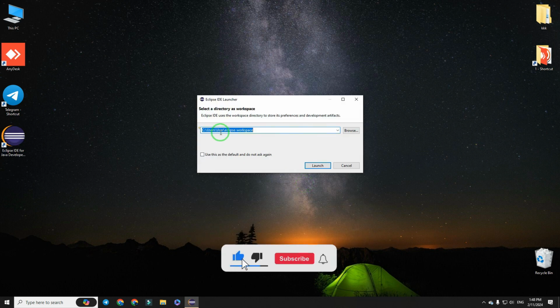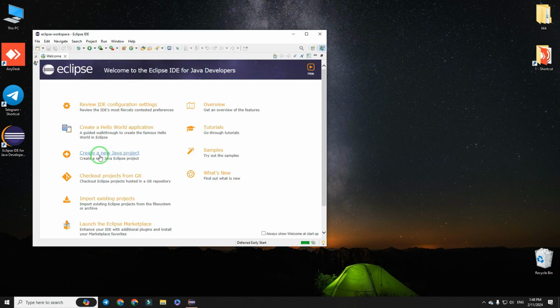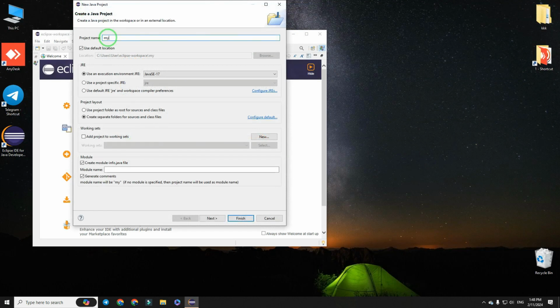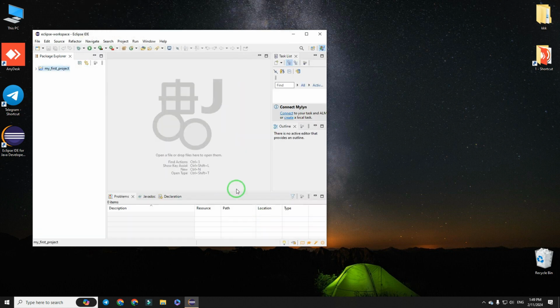It's asking where to save projects. Select a path or just leave it as default. And check the checkbox. Now we can create new Java project. Give the project name. Click on Next. And finish.